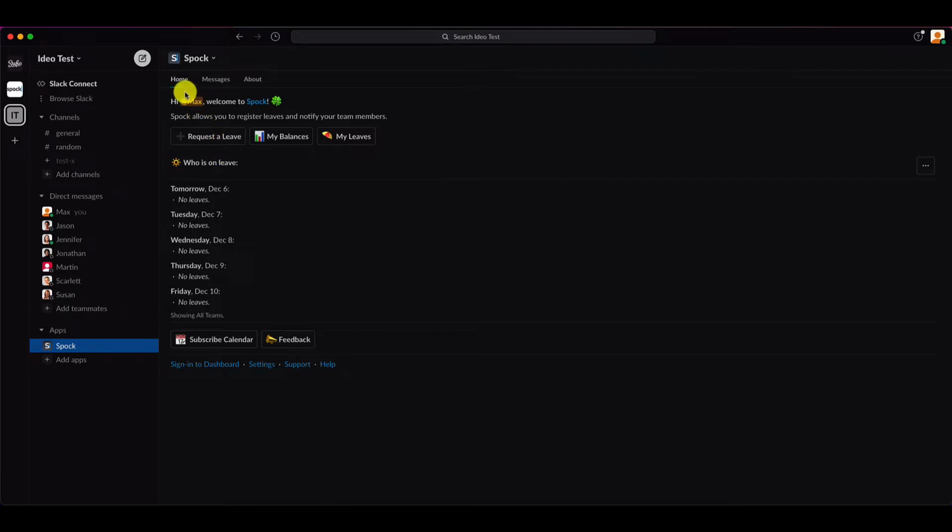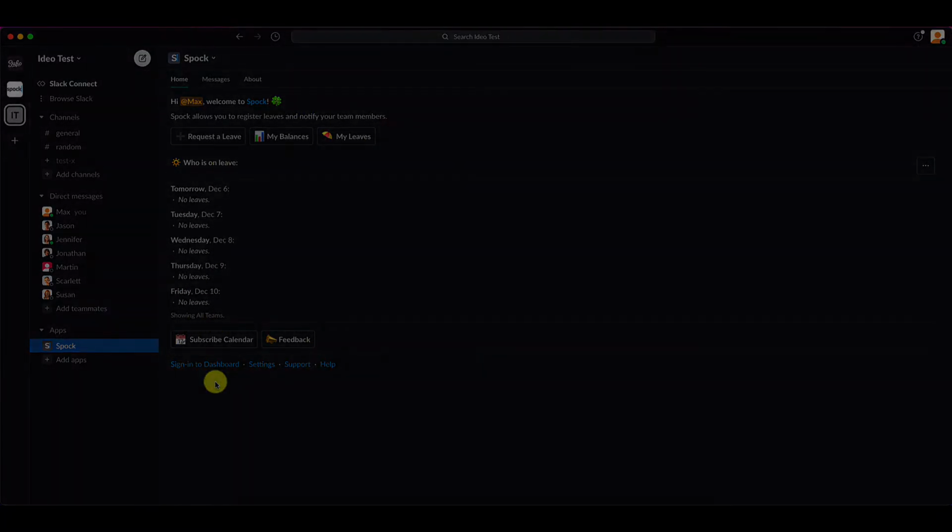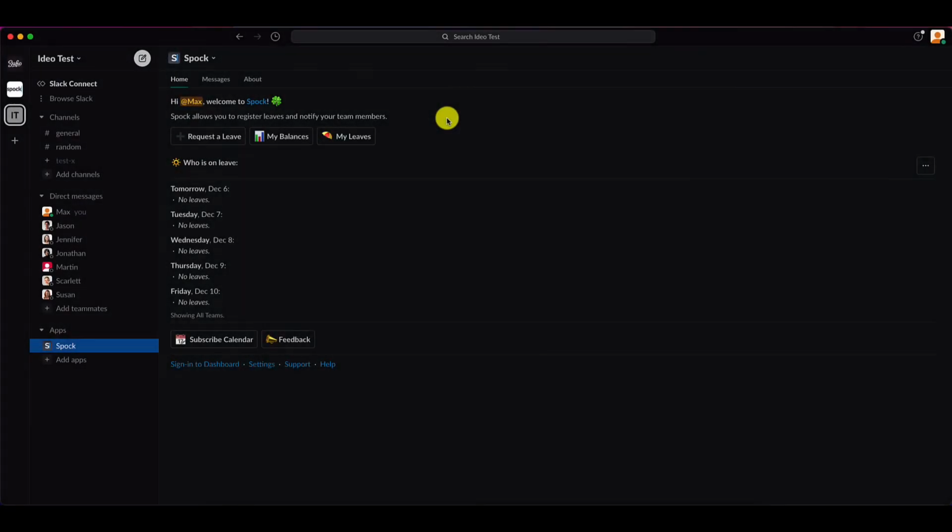Spock has three main tabs: Home, Messages, and About. The tools that are part of the app are all located in the Home tab, which is divided into three sections: the primary actions, the list of absences, and the secondary actions. If you'd like to request a leave, simply click this button.